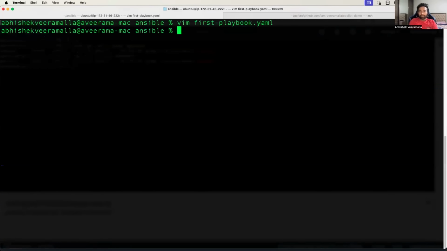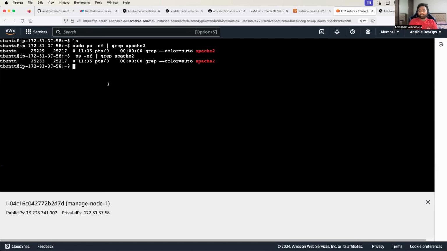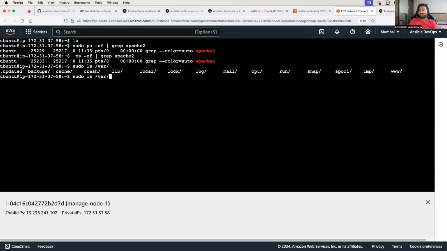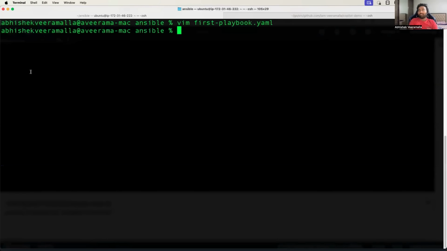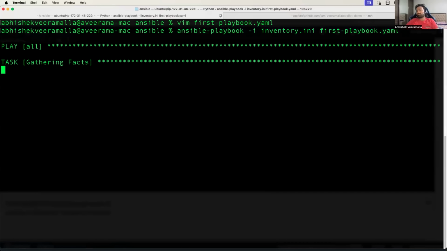First, I've changed this to present. I'm not executing it, but I will just show you. If I go to sudo ls /var/www/html, you can see the index.html file. But this particular thing, the installation of Apache server, was not successful because the state was absent. I have changed it and I will run it one more time.